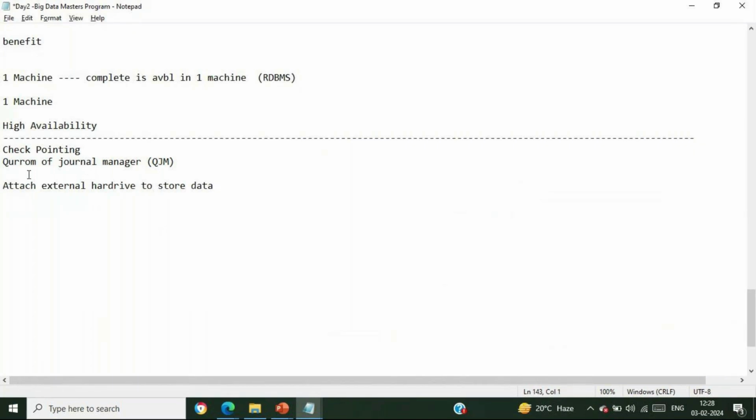It can be done in different ways. Are we going to store raw data here, processed data, or the metadata? It depends. The main thing is that we will be able to recover the data on which we are working. By attaching external hard drives to store data, we will be able to recover the information or data placed inside the cluster.